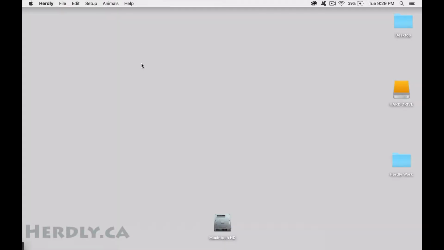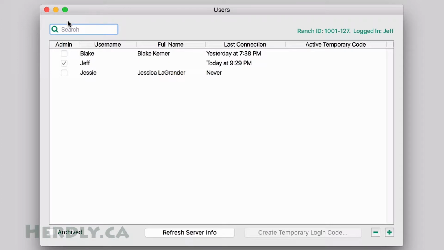Here you will learn how to create and set up additional user accounts in Herdly. There is no limit to the number of accounts you can set up. To open the Users window, go to Setup, Users. There is a search field at the top of the window which can be used to quickly find a user. Use the Archive checkbox to see or hide archived users.